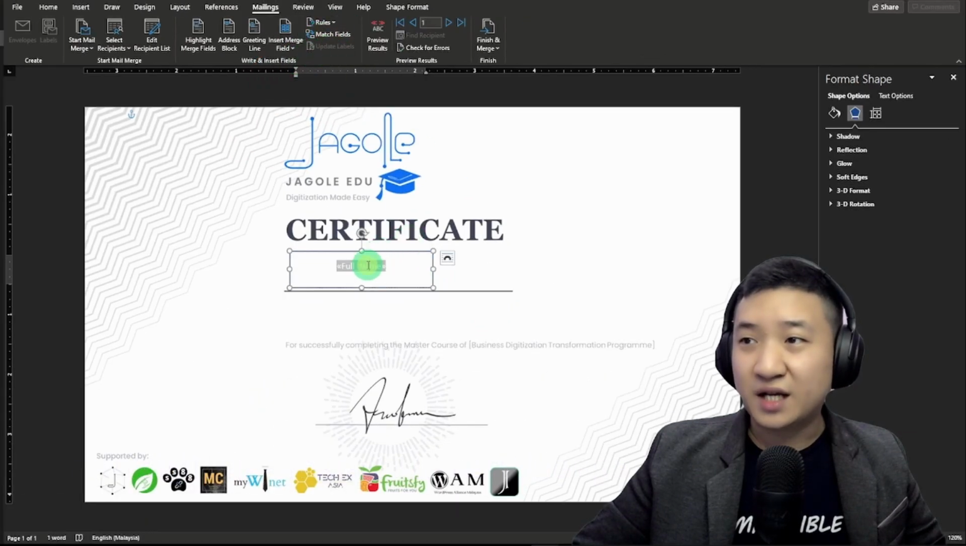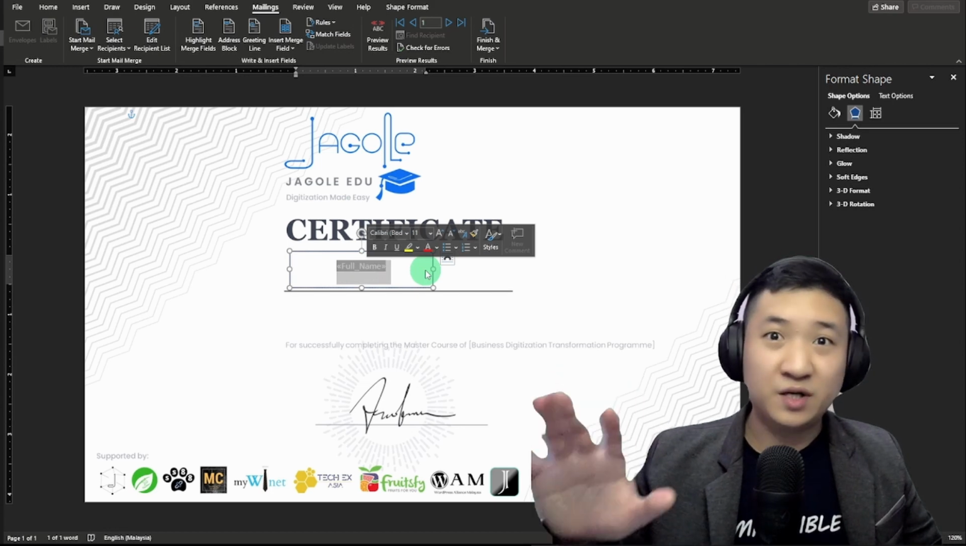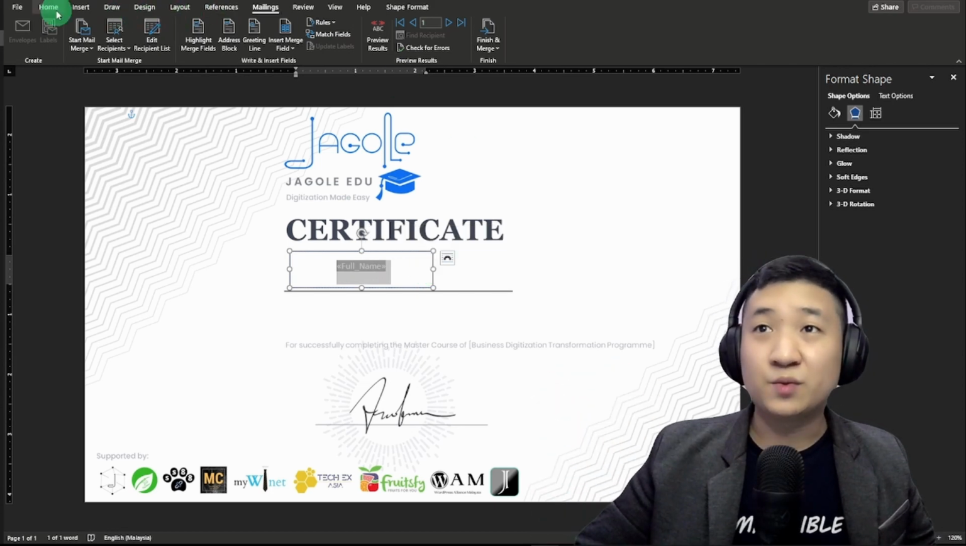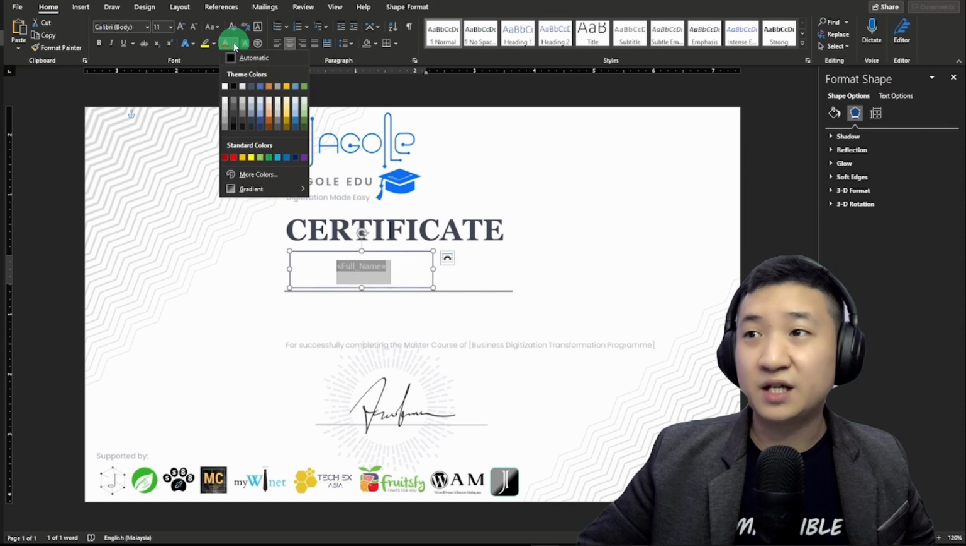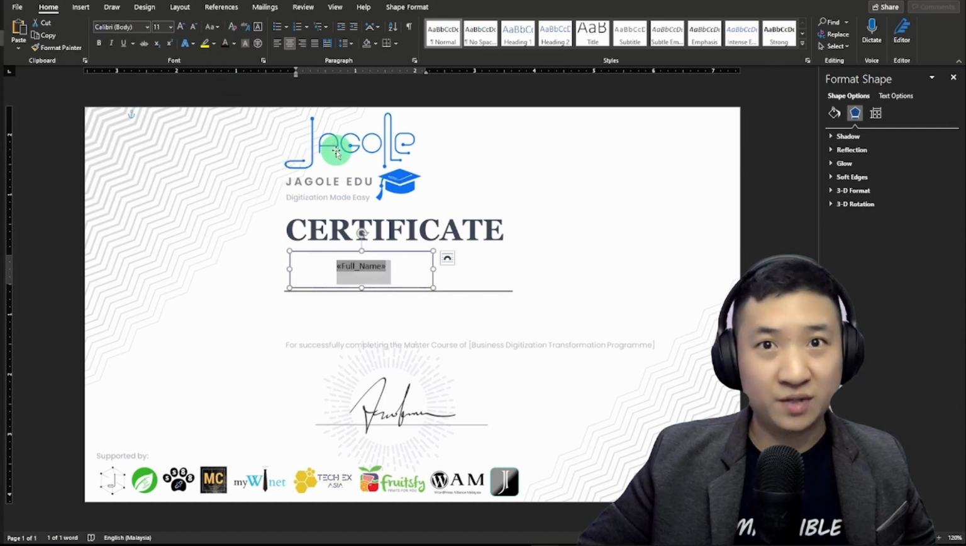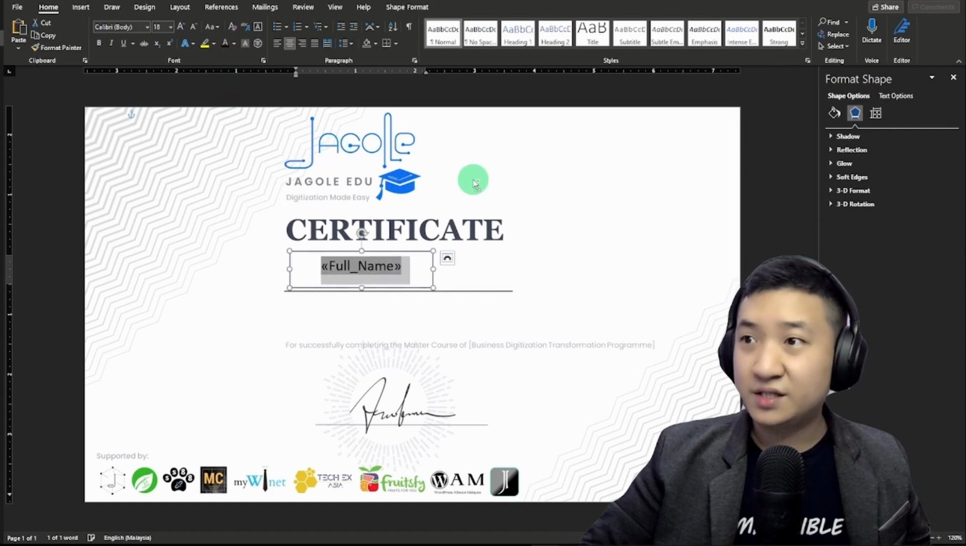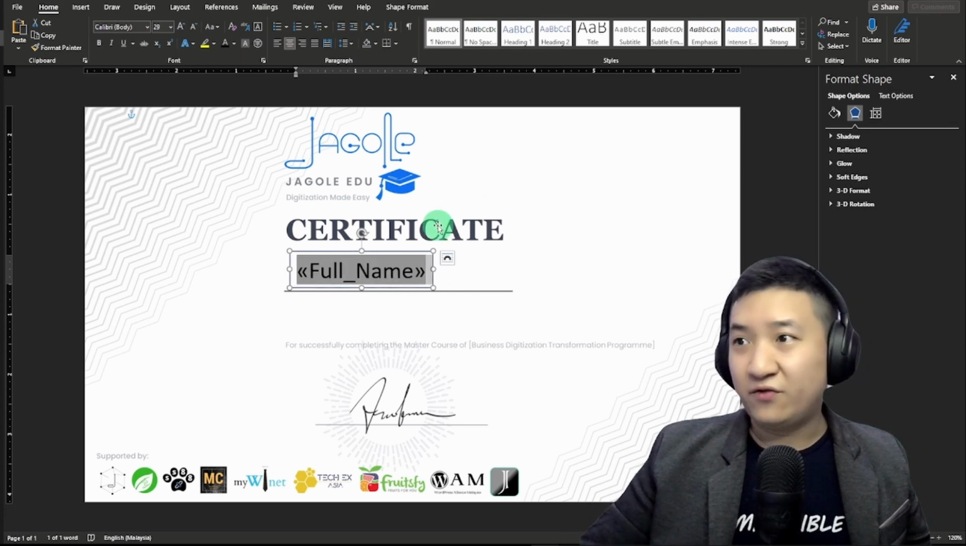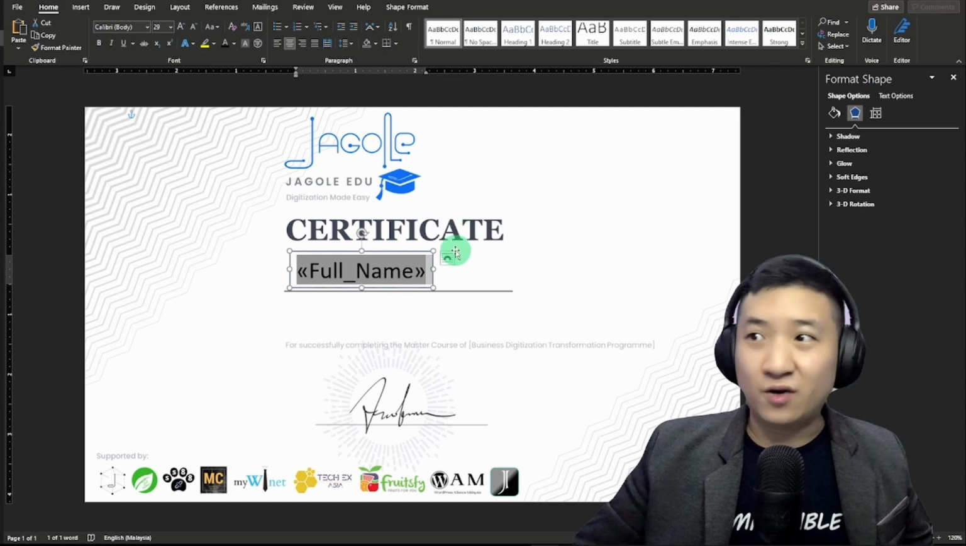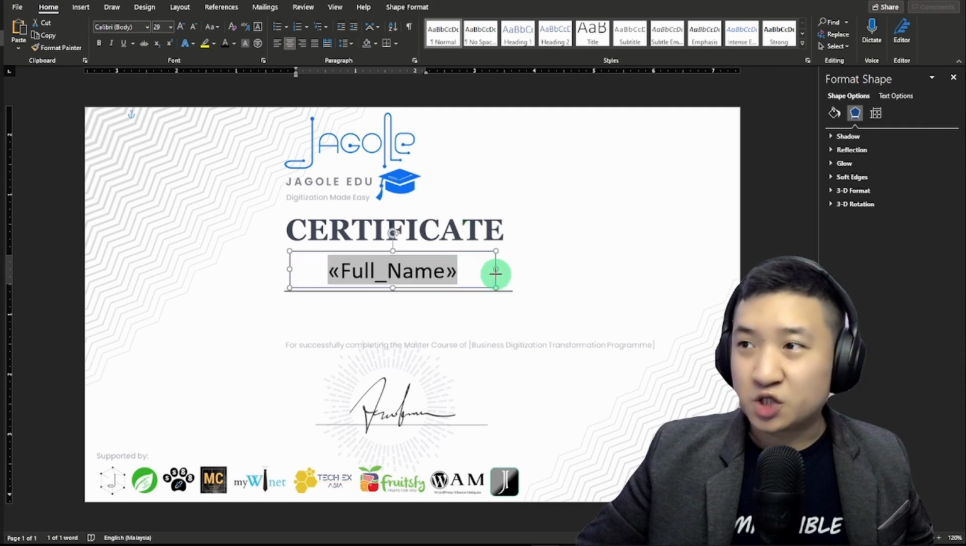So you should see something like this. The reason you can't see it is because the font color is white. So I'm going to change the color to something that I want, for example black. Then I'm going to resize the font. Okay, full name. Some names might be longer, so I just drag this line.